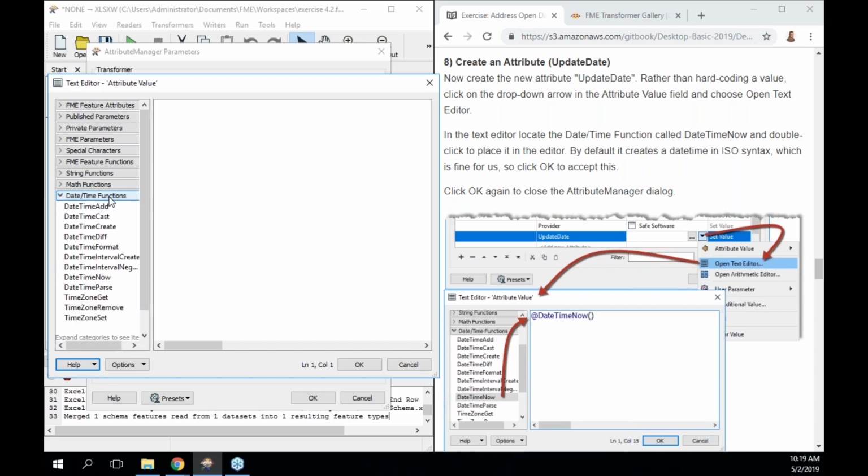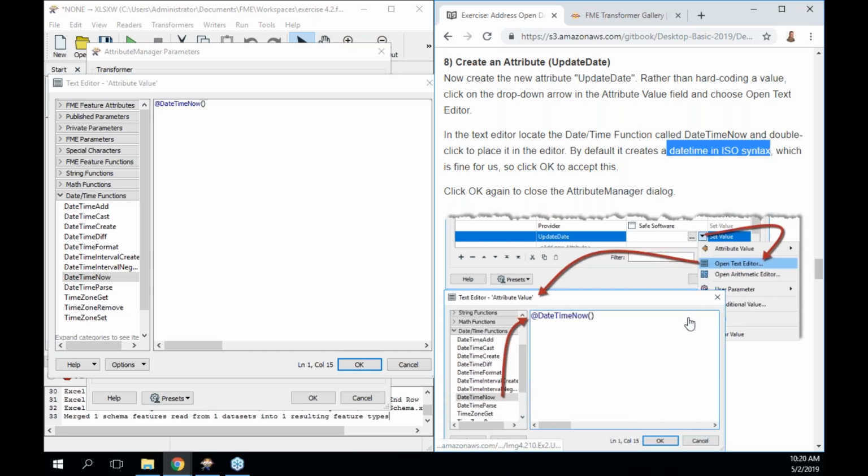Let's expand our date time functions. There's a number of them. Date time add sounds like the one that you want, but this is actually, I believe, adding time to an existing time. What we actually want right now is the date time right now. So find date time now and double click on it. It creates a date time in ISO syntax, which for us will be sufficient.